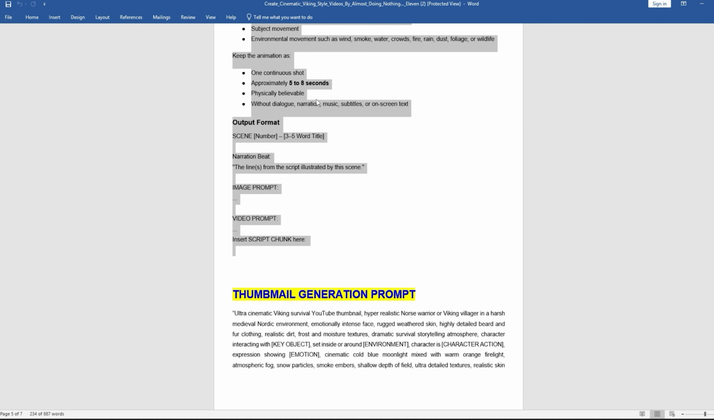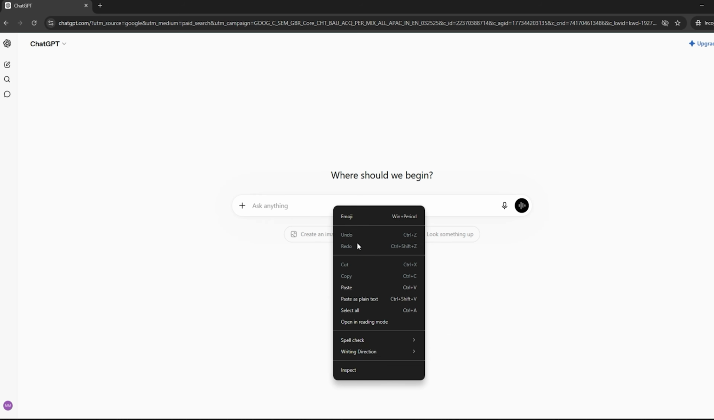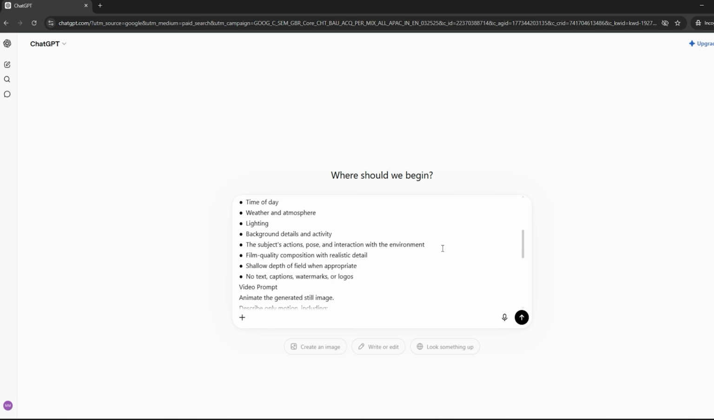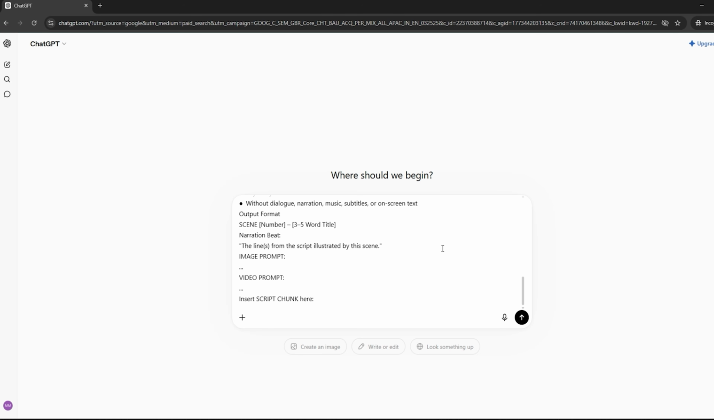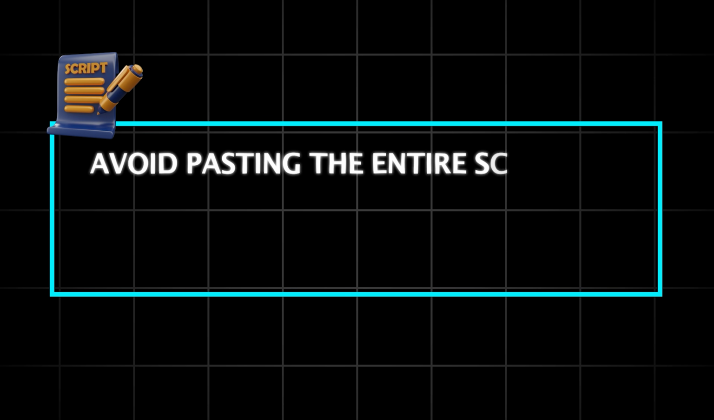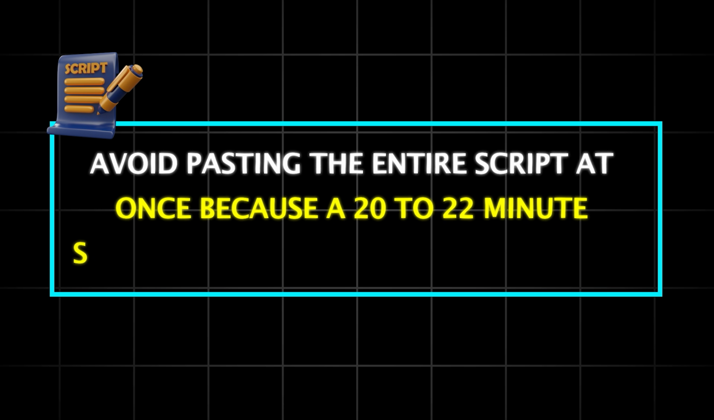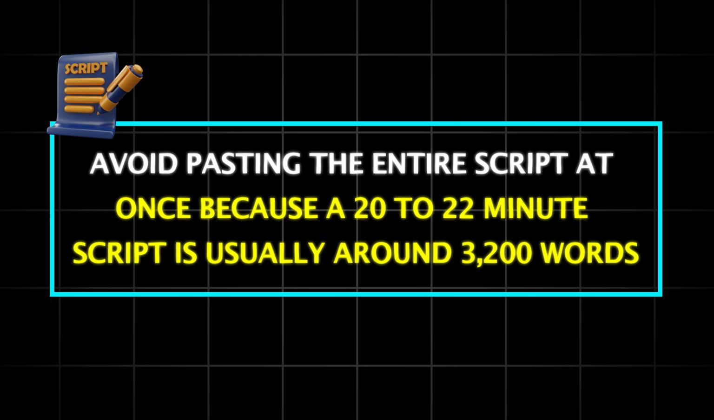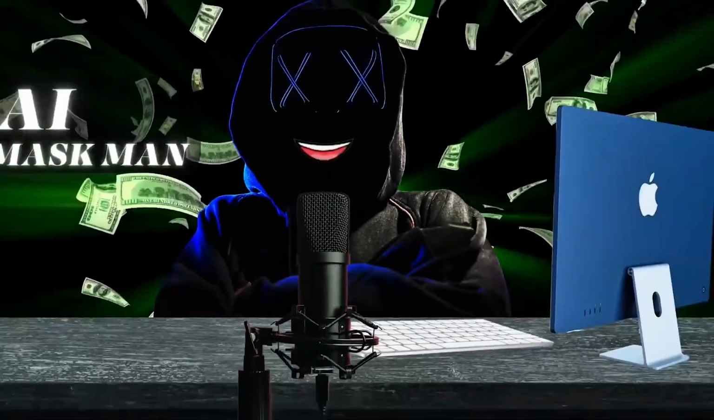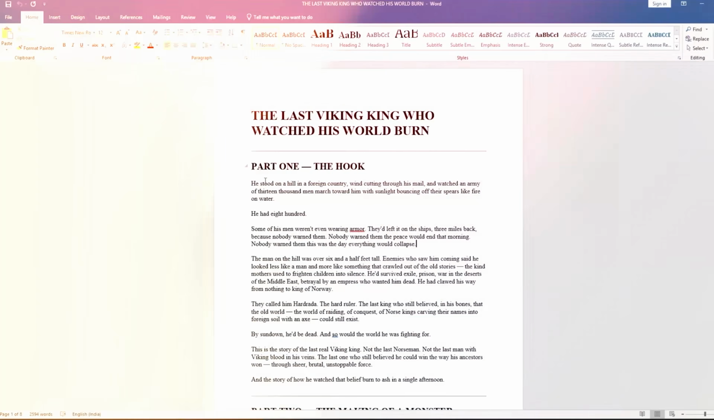Open the prompt doc and copy the master visual prompt into ChatGPT. It already includes a place where you can insert your script. Avoid pasting the entire script at once because a 20 to 22-minute script is usually around 3,200 words, which is more than the model handles well.